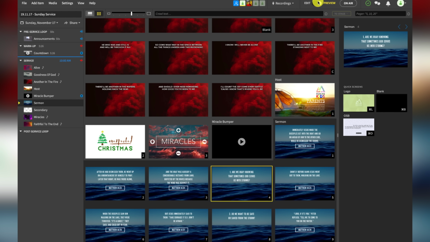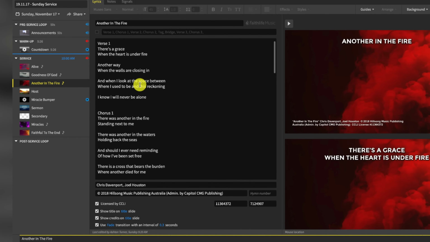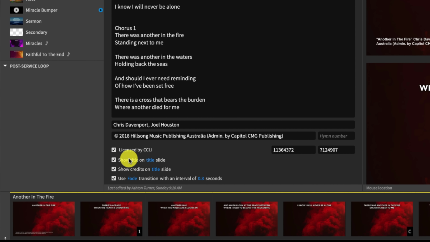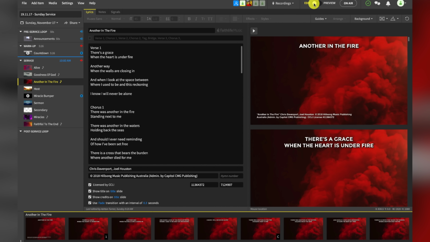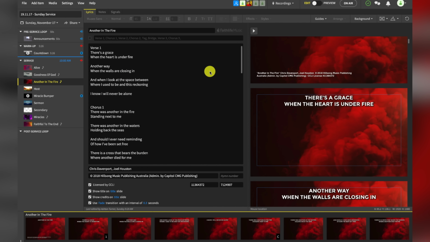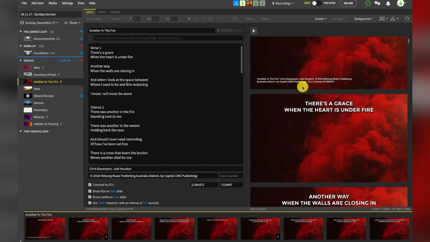If you go to any of your songs, you're also going to have a few options in that middle section of editing. So I'll just click on Another in the Fire here. You'll see we have the text for the song here, different CCLI options, title, credits, and then that fade transition as well. So if I was to go back to preview, click through, we'd have that nice fade. Then on the right side, obviously you're going to have your different previews. So in edit mode for a song, you're going to be able to preview what is actually on each slide, make sure that the things you're changing are actually doing what you want them to do.